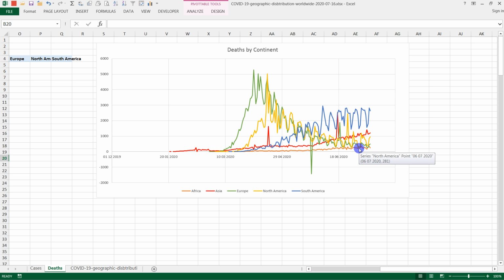Africa, I haven't checked all of the details there. My guess is it's going to be a slow burn on Africa, for the whole continent. It's going to be there for a long time.